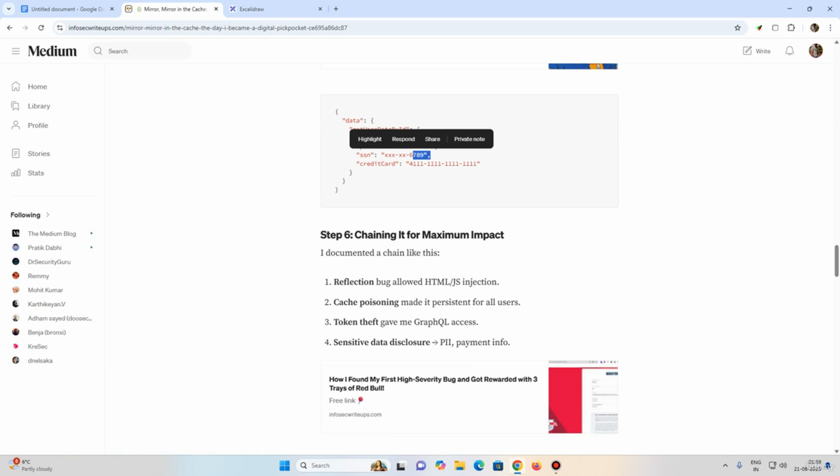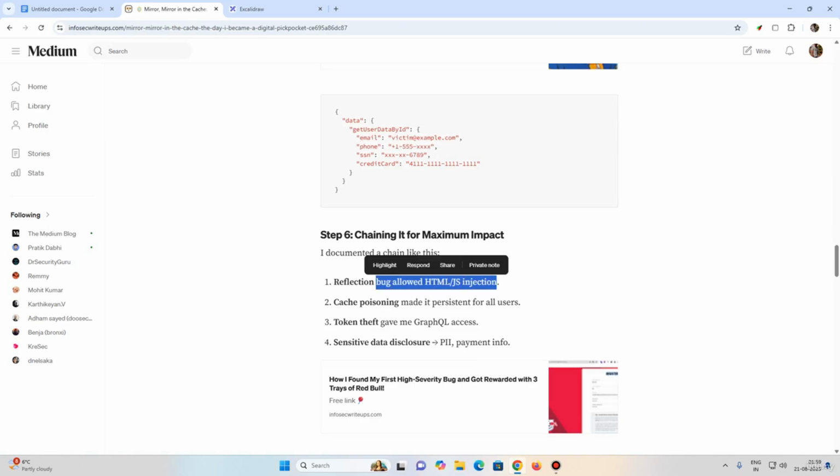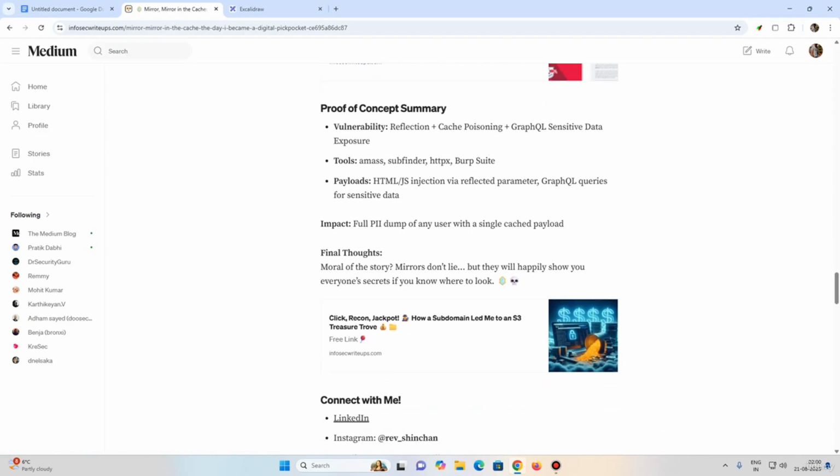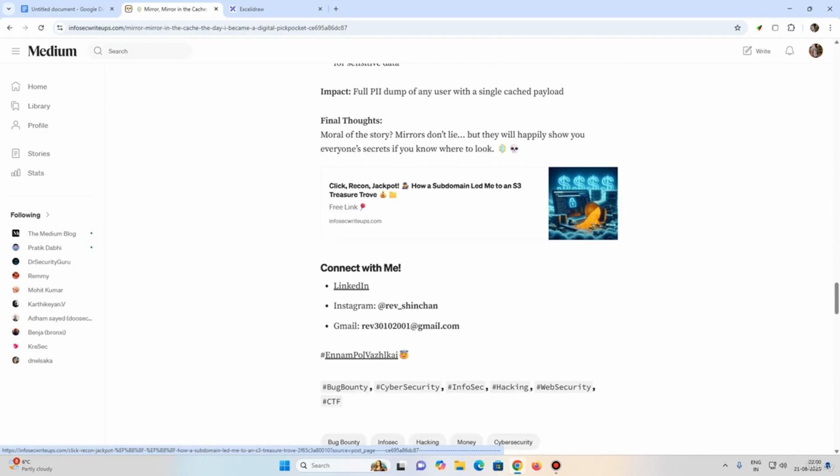So how you should document it for getting maximum reward: the reflection bug allowed HTML and JS injection. Cache poisoning made it persistent for all users. Token theft gave me GraphQL access and PII disclosure. It's like a P2 or P3 bug.